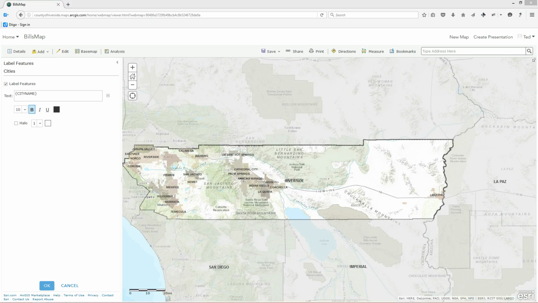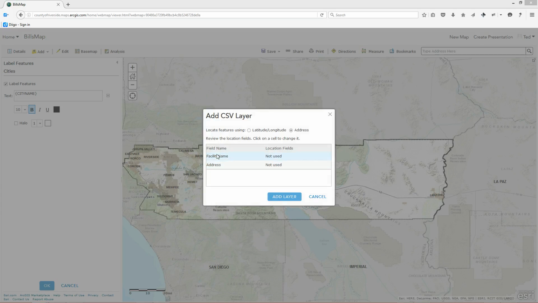Hopefully this all works. We're going to test this out. Drag and drop. Facility name. We want to do address. Locate features using address, because you can drag and drop into ArcGIS Online. Review the location fields. Click on a cell to change it. Location fields not used. Let's try it.